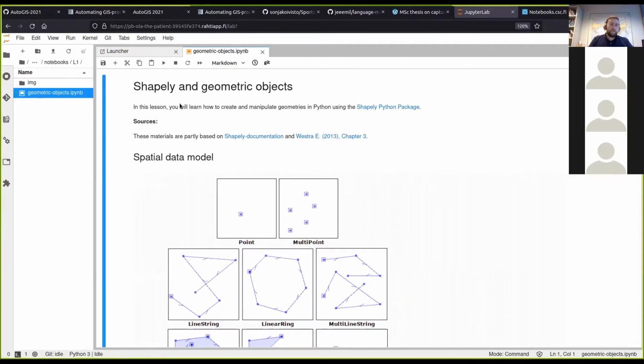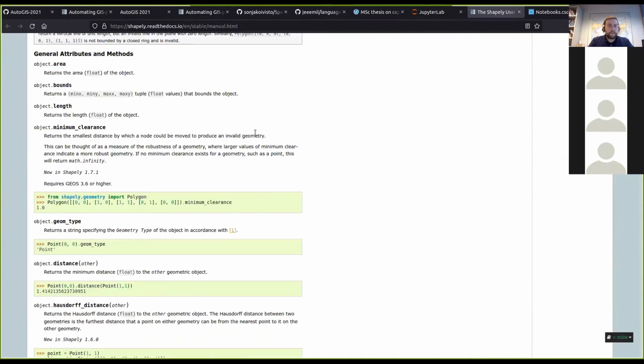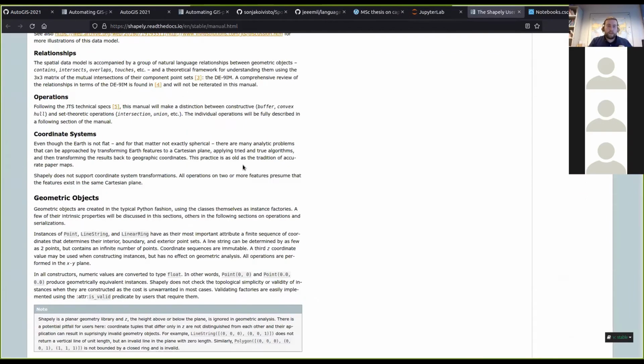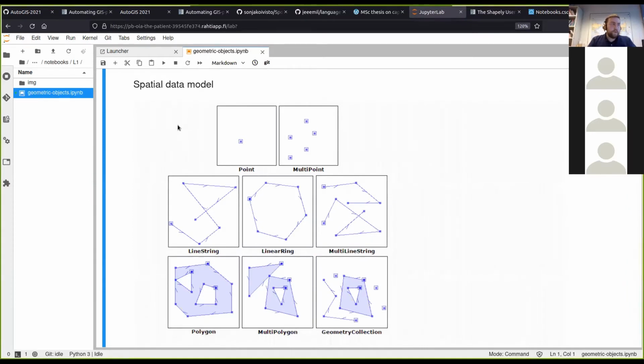All right. So for this lesson, we'll be focusing on how we can create and manipulate different geometries in Python. And we will be using the Shapely package. If you click the link here, you can go to the documentation, which is handy, the Shapely user manual, where you'll find the documentation for all the different objects that we are using. So that is handy to have in the back hand.